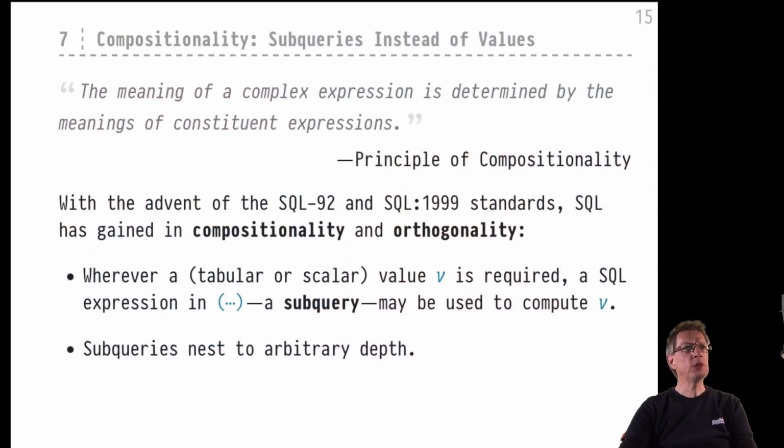Okay, so compositionality, or as one can put it, subqueries instead of values. That's actually a very big idea. Compositionality is a very fundamental principle of language design in computer science, and a two-liner that explains the basics of compositionality would be: the meaning of a complex expression is determined by the meaning of the constituent expressions, so of the parts of the expressions.